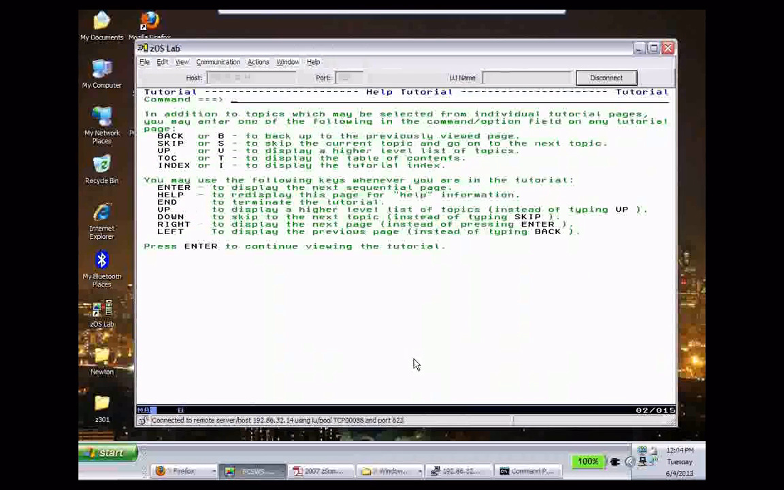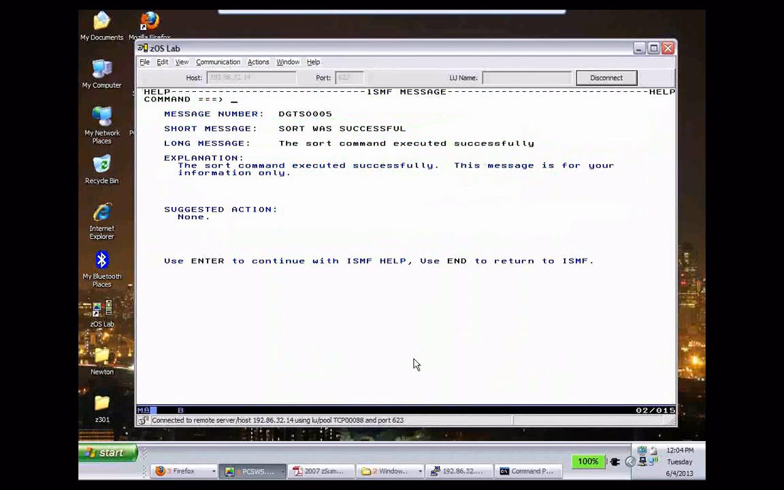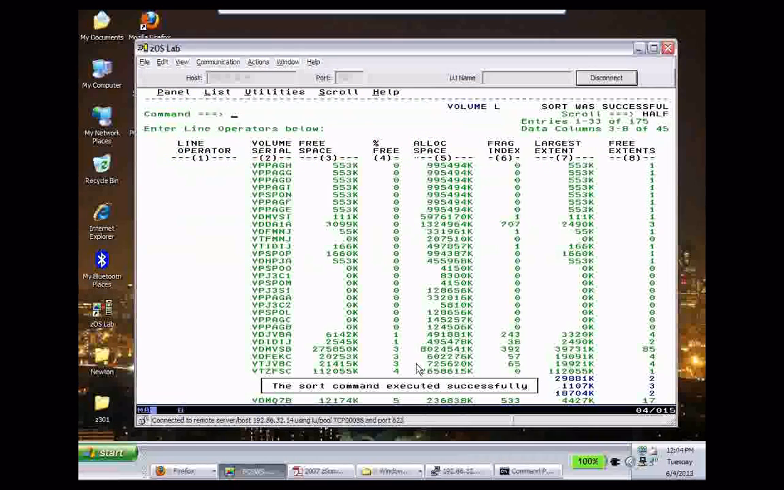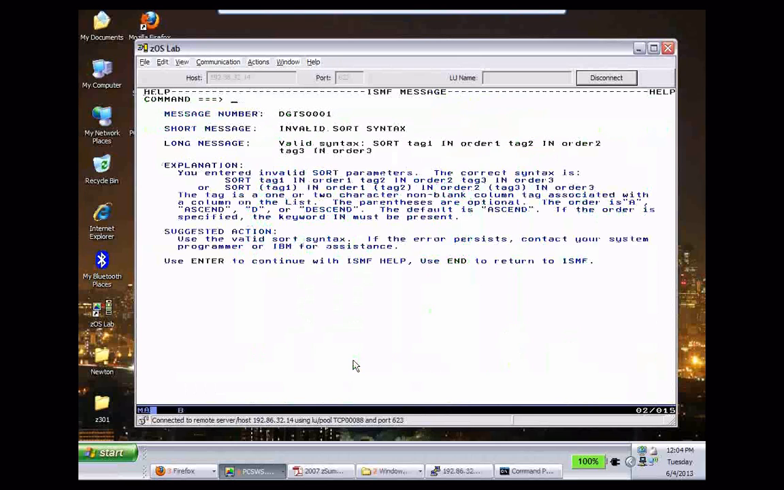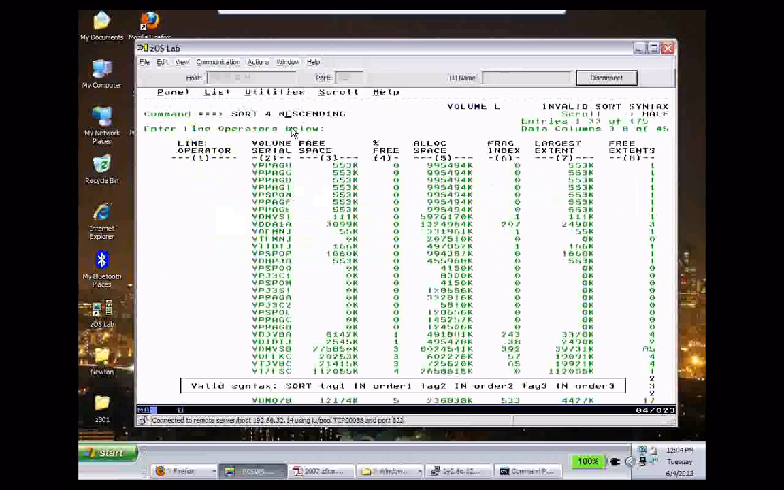And it should give me information on it. Oh, it didn't give me as much as I wanted. But anyway, if I were to sort, and I believe I can do 4, is it ascending or descending? Let me see if I have to spell it out. Let me see if it will give me help. Yeah, so it didn't give me as much help as I want. Oh, descend. So I can just do a D or descend. So sort D.